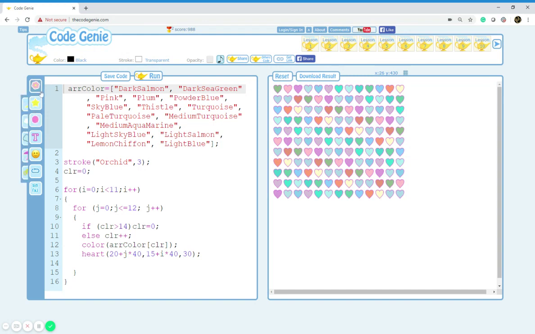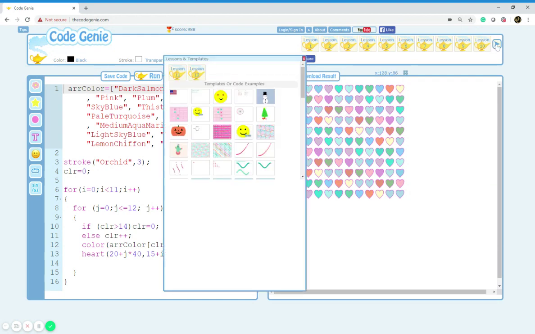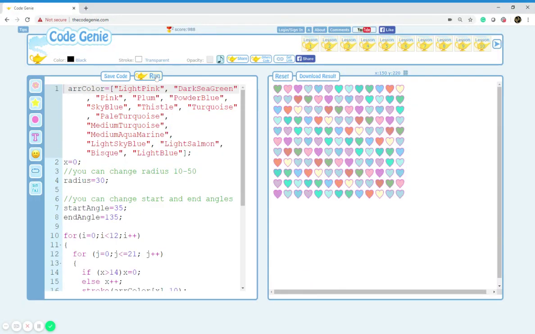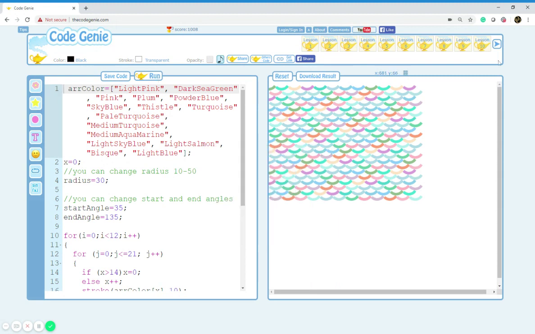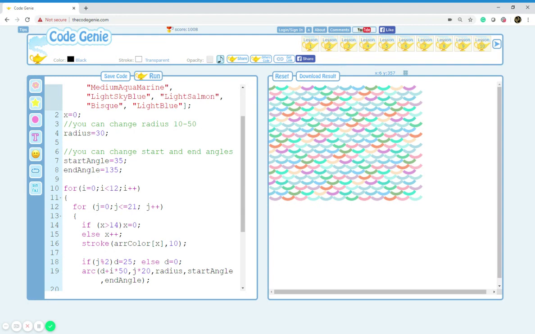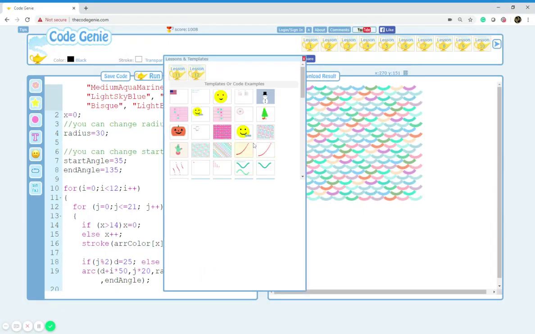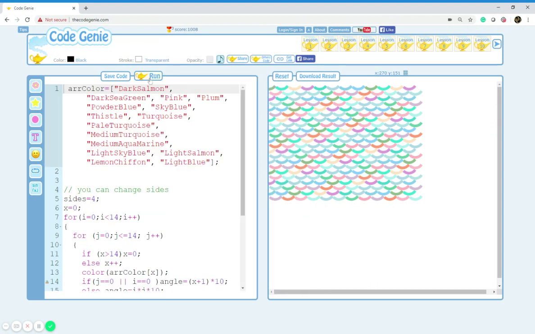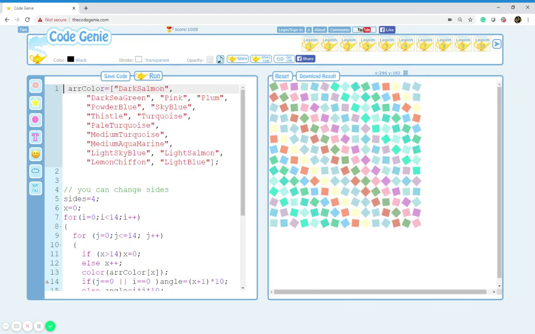But if you use this heart, where is it? This heart, then you can change its color with the color array. Okay, so this is one example. The other example, maybe this one. This is another example that is using the nested for loop. So this is the nested for loop, and you can find some more examples. There are a lot of examples where we use the nested loop.